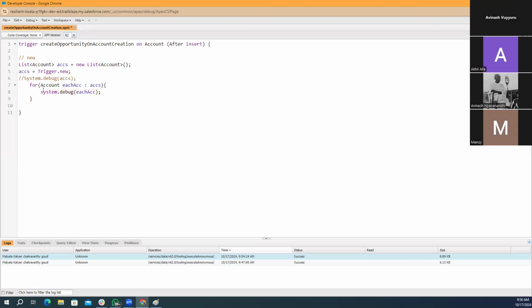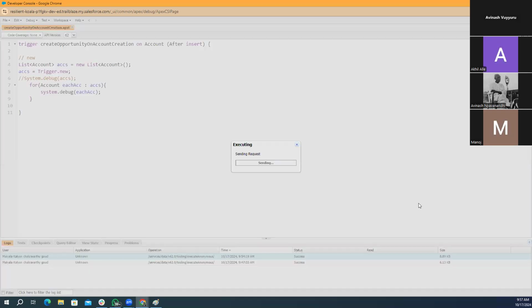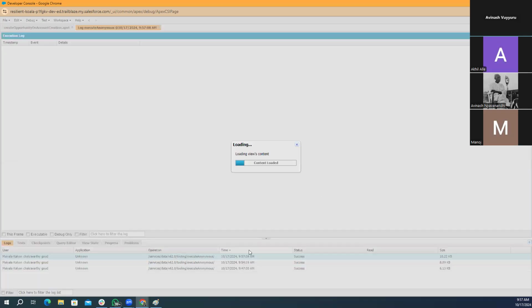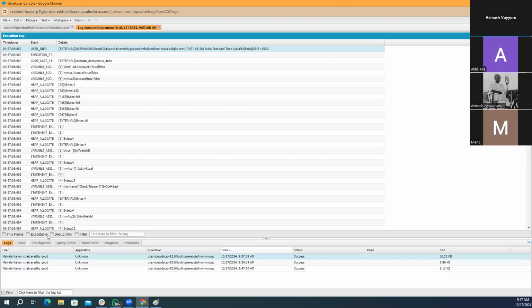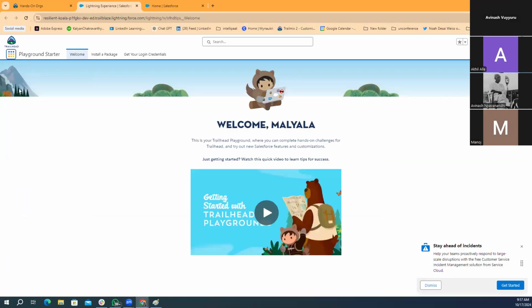So I am commenting this one. Control E. Let me create check trigger 3, check trigger 4. I'm just changing the names. Execute. So 2 records will be created for sure. You can check it here as well.